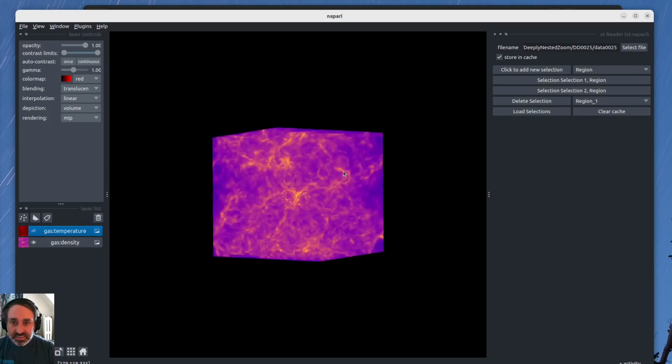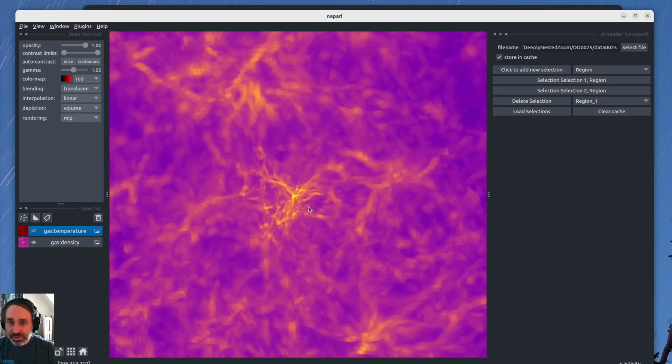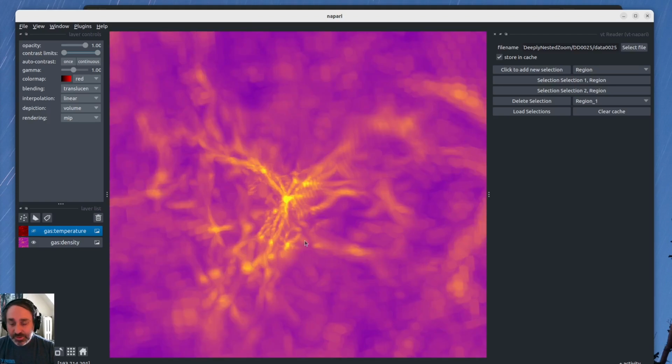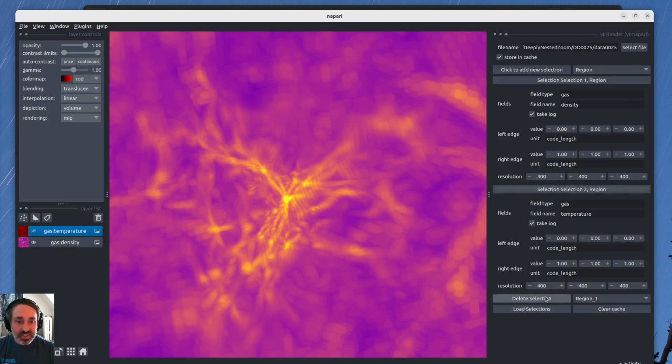So this deeply nested zoom dataset has this interior region that's at higher resolution, has more grids, it's sampled more finely. So let's say we want to add another region that bounds that interior region, so that we can refine how well sampled that region is and take advantage of the higher resolution. We can do that by either modifying these existing layers and then hitting load selections again, or you can delete them and add new ones.